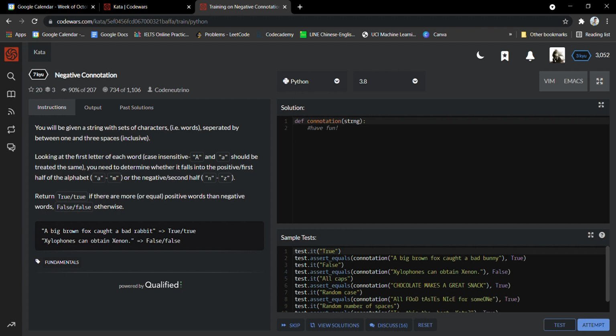Looking at the first letter of each word, it's case insensitive, which means we have to be aware of that as well. So a capital A and a lowercase a should be treated the same. You need to determine whether it falls into the positive, or first half of the alphabet, or the negative, second half. Return true if there are more positive words than negative words, otherwise false. Kind of makes sense, hope you understand as well.